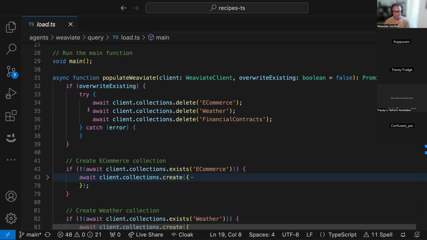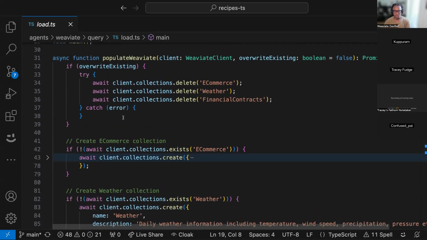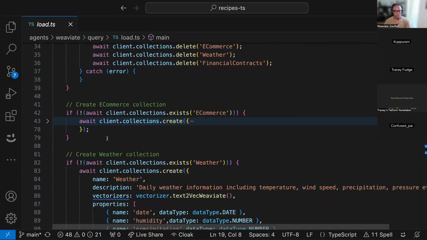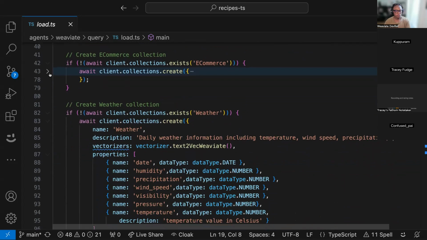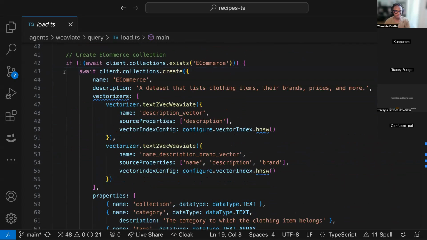At the moment, it's false. Essentially, we're doing this because if you try and create a collection when it already exists, Weaviate will send you an error, and we are going to create some collections. So here we have our creation object.